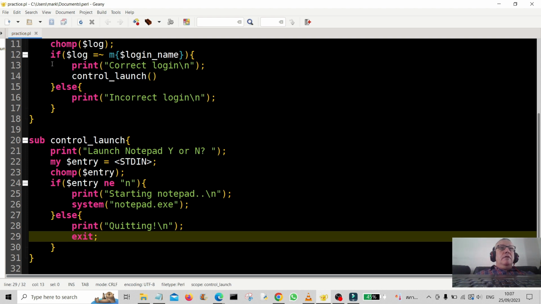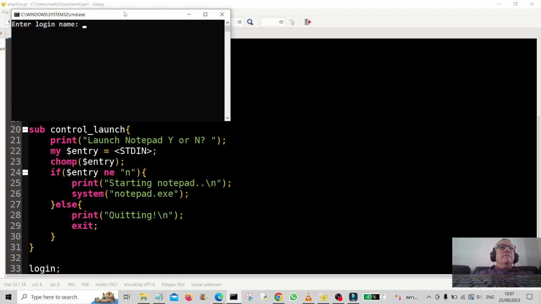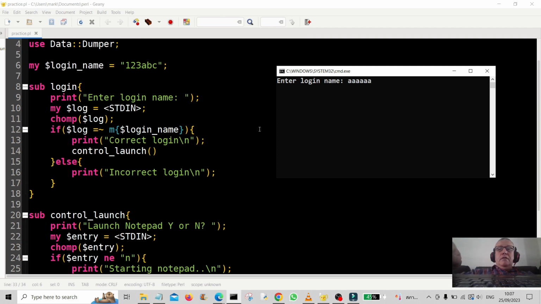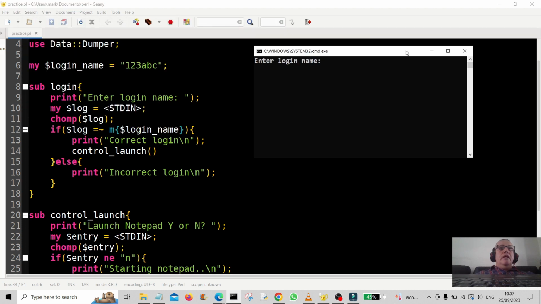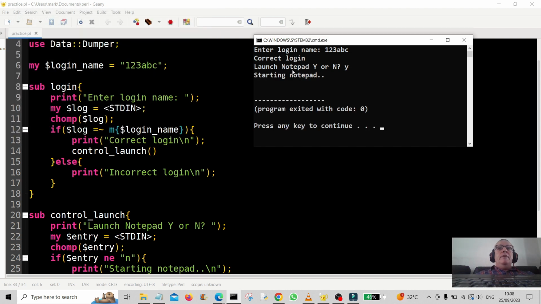Okay, so what we're going to do is we're going to save that and we're going to run it. So I'm going to start with login. Okay, let's try that, shall we? Okay, enter login name. So let's enter it incorrectly. Incorrect login. Okay, so there we go. We know that's working. So let's input the correct password. So that's going to be 123ABC. Okay, correct login, launch Notepad. I'm going to say yes. Okay, there we go. Notepad has been launched.